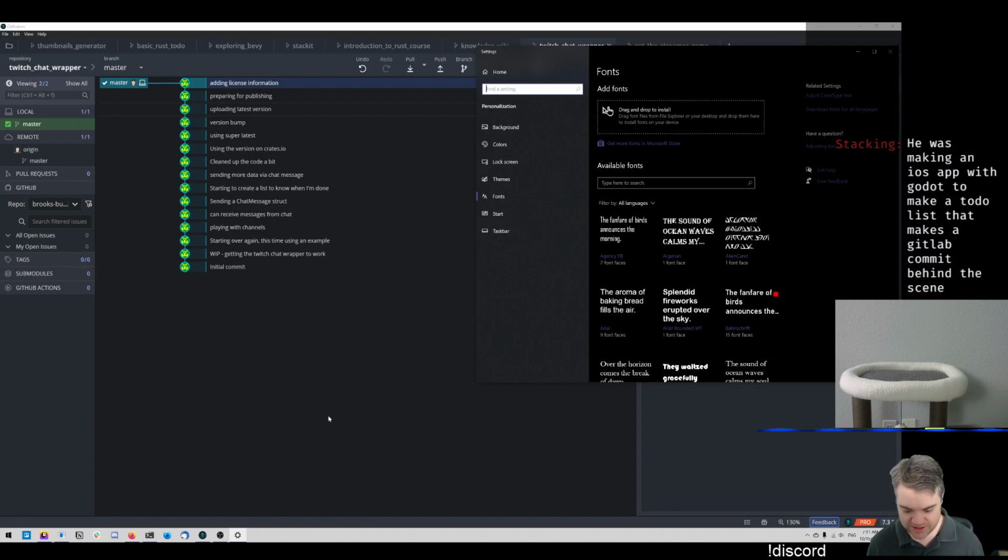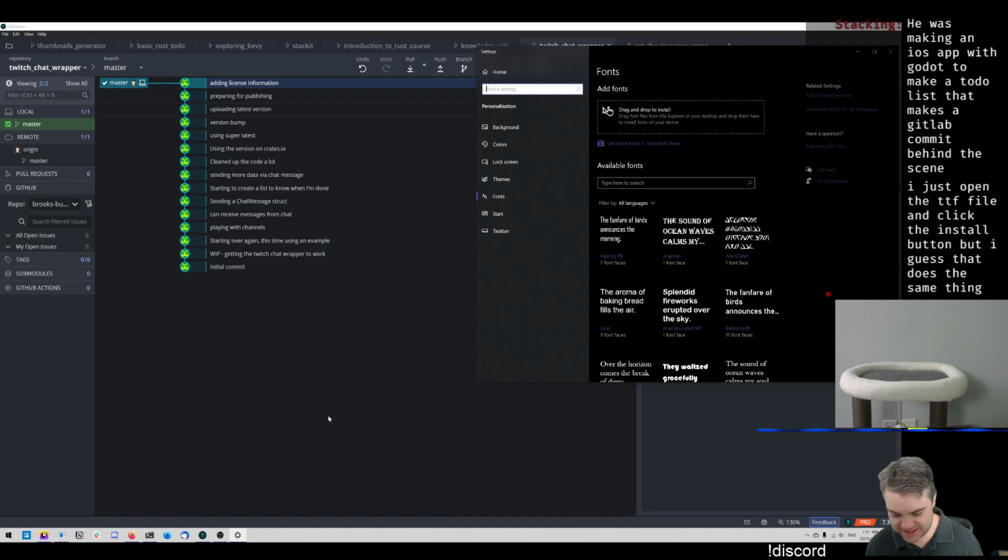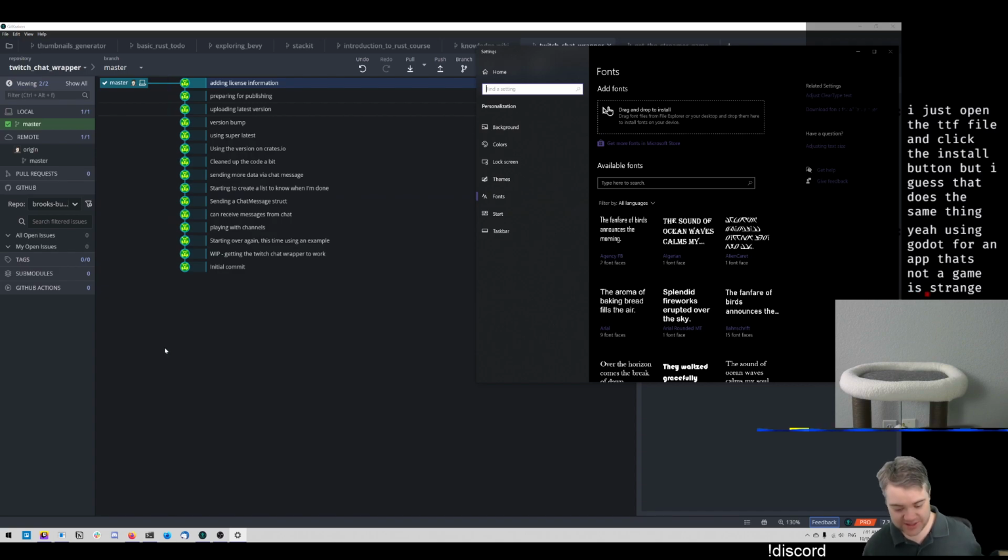There's making an iOS app with Godot to make a to-do list that makes a GitLab commit behind the scenes. Oh my god. You just open the TTF file and click the install button, but I guess that does the same thing. Yeah, so apparently install for all users does not do the same thing because it works now. Yeah, using Godot for an app that is not a game is strange.